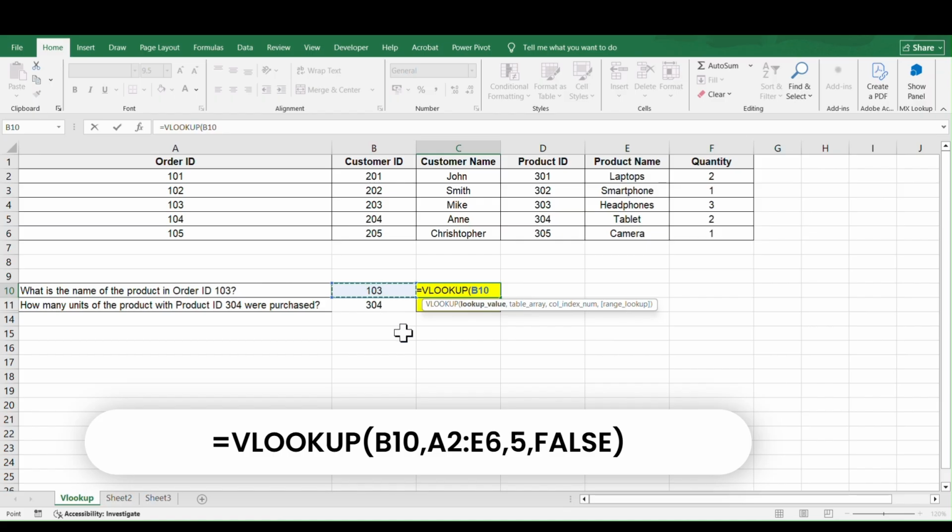I'll click on this cell, comma. The next syntax is table array, so we have to choose a table. I'll choose from order ID till product name, because I don't need the quantity, I just need the product name. So I can select until product name.